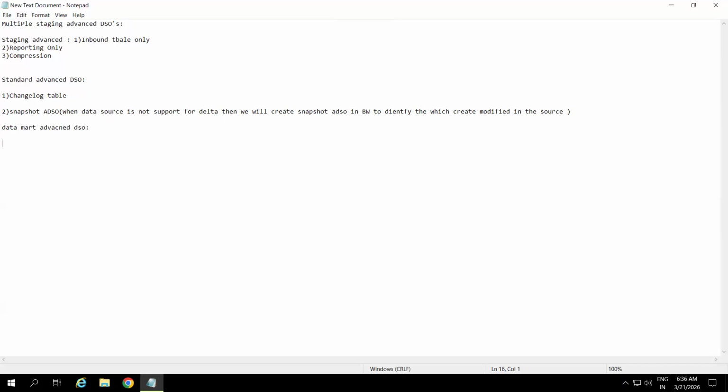Here we have only one option, that is the inbound table and the active table. When you create a data mart advanced ADSO, it will create an inbound table and an active table. When we load data into it, initially it will store data in the inbound table. Then when you do the activation, the data is deleted from the inbound table and goes to the active table. So it becomes compression.